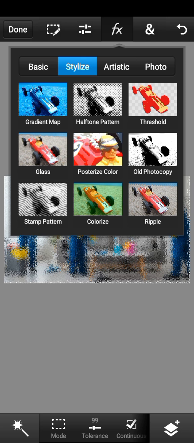Then you click on the good icon, click on FX again, take it to basic, then click on Gaussian blur. Don't give it this one, it's too much. Just give it maybe a small blur. I think this is fine. Then you click on the good icon, click on done, then click on save.